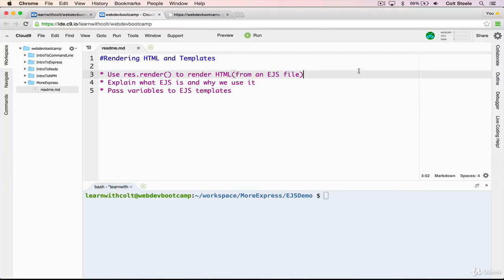Welcome back. In this lesson, I'm going to show you how we can write HTML in a separate file, and we can send that file back in the response rather than what we've been doing so far using res.send. There are three main objectives here.